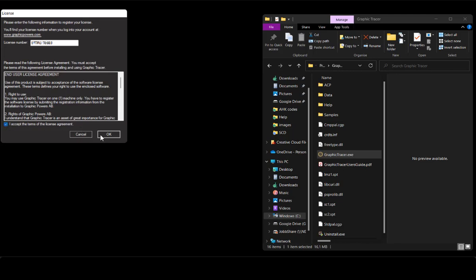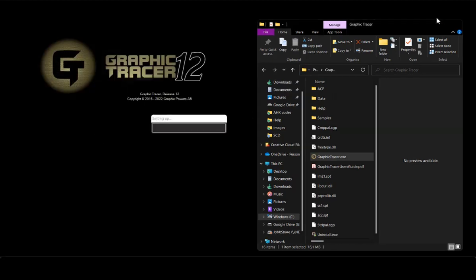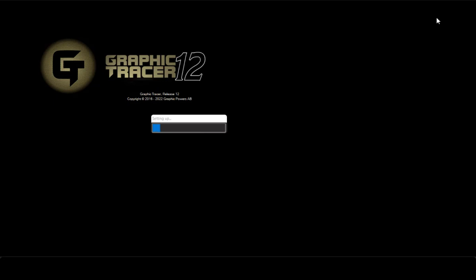The first time you start Graphic Tracer, it sets up the environment, and this can take a little bit of time. Next, you will see a dialog box stating that the program will now build the font database for your installed fonts. Click OK.